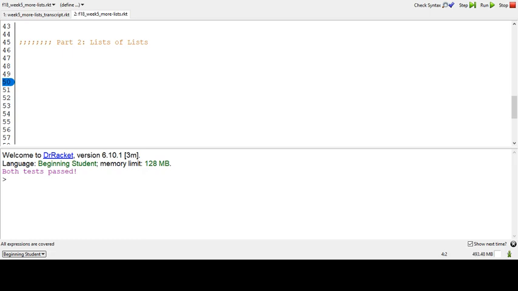You can make a list of anything, including numbers, strings, images, and structs. You can even make lists of lists. To do so, we start with our list of numbers definition. We could be doing this with anything, of course, but we'll use list of numbers for the start. So a list of numbers is either empty or cons number list of numbers.